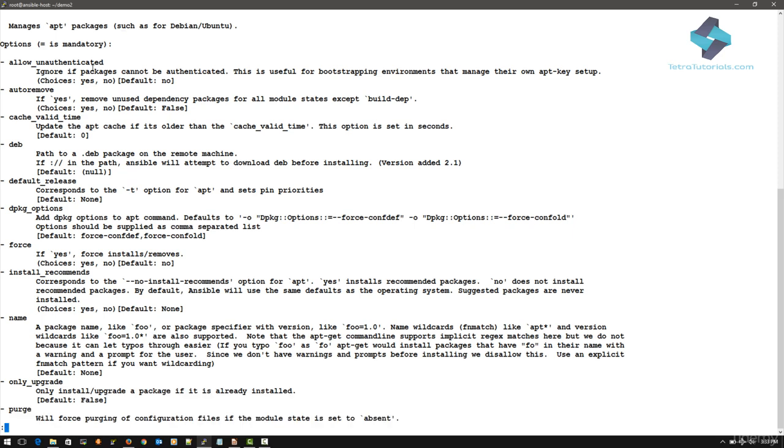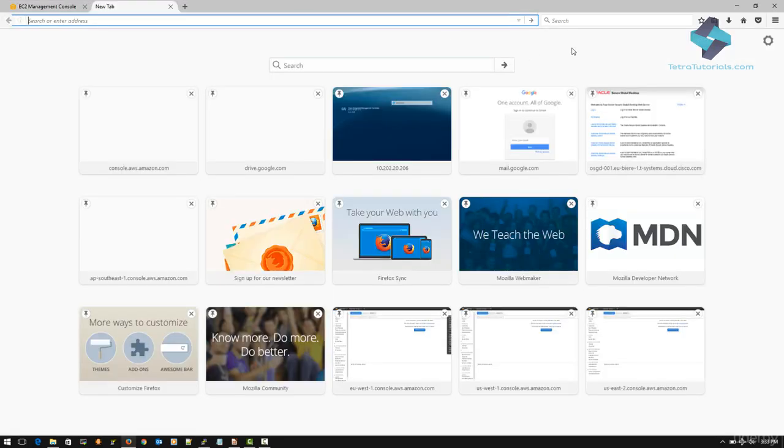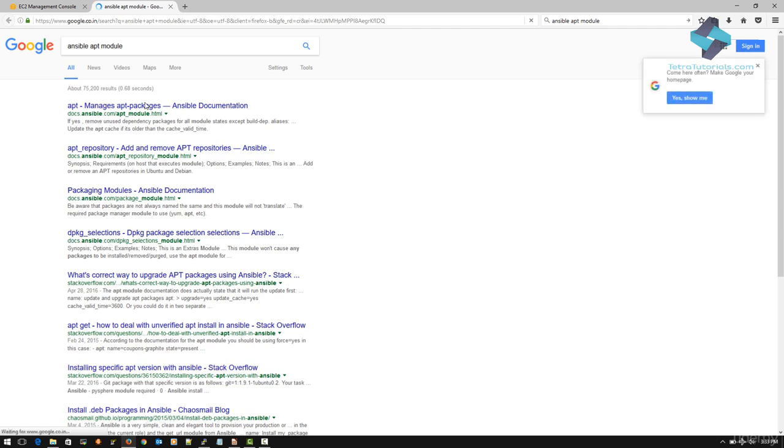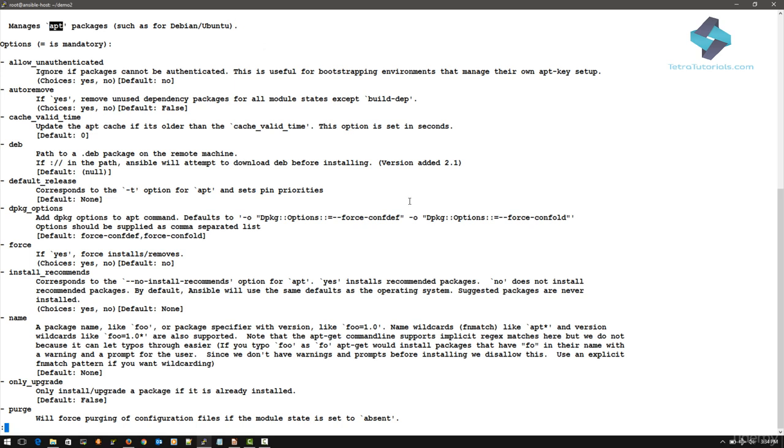Now, ansible-doc is the inbuilt documentation tool which ships with Ansible. But you can also browse similar documentation online by just searching for this Ansible module. The online documentation may be more up to date in some cases. Anyway, for now, we will continue with the inbuilt documentation. Here we can read the documentation for the apt module, which is used for managing apt packages.